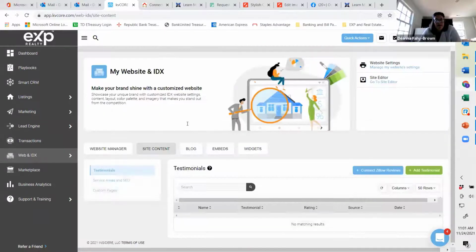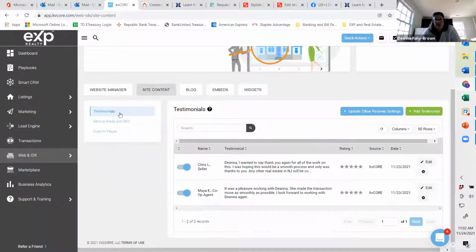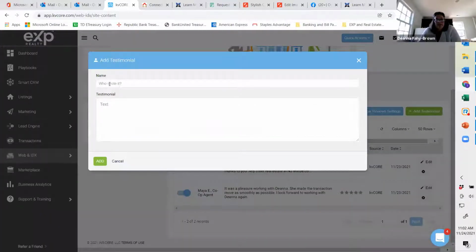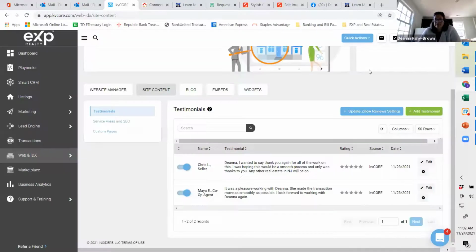Let's go back to site content. There's a couple of things that I just want to show you here that are important. Testimonials. This is where you would add client and colleague feedback if you wanted it to appear directly on your homepage. And I added a couple of things here. It's very easy to do. All you do is add testimonial. It'll open a new box like this, give who wrote it. You can copy and paste, or you can type in the text and click add.